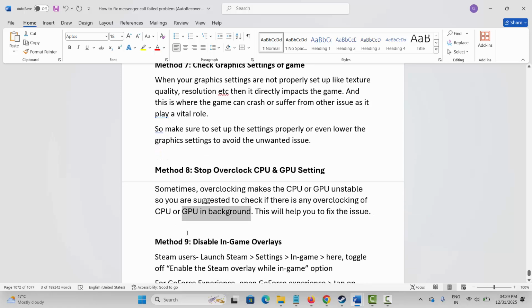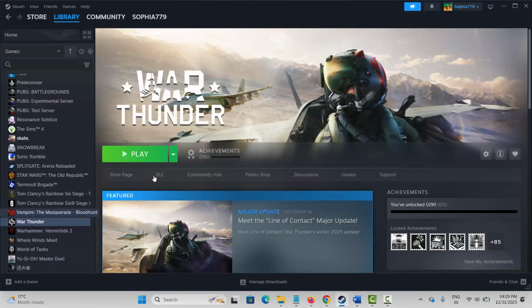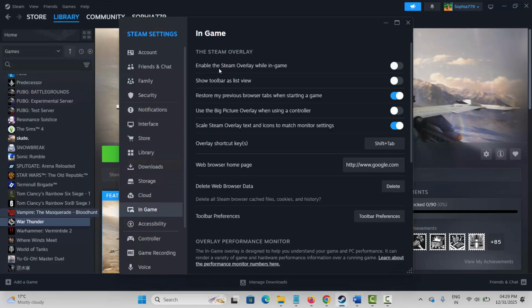Next is to disable in-game overlays. So Steam users, go to Steam, click on Steam option, click on settings, go below, click on in-game, and here you can see the enable the Steam overlay while in game option. If it is enabled, you have to click on it to disable it. Once done, launch the game and check.